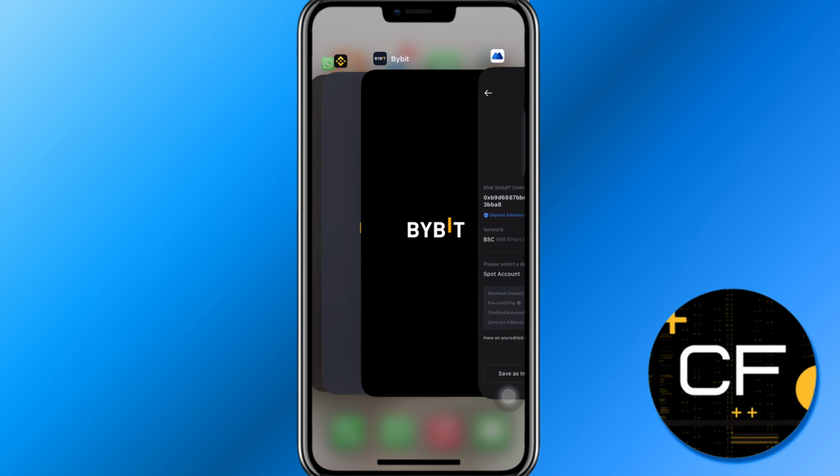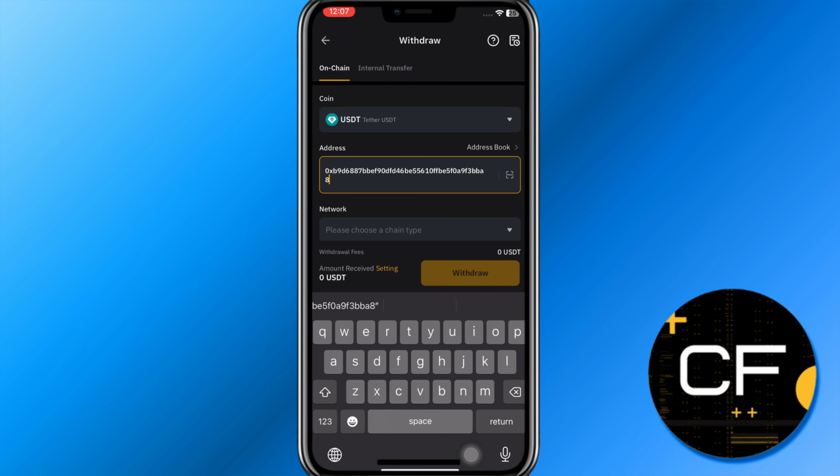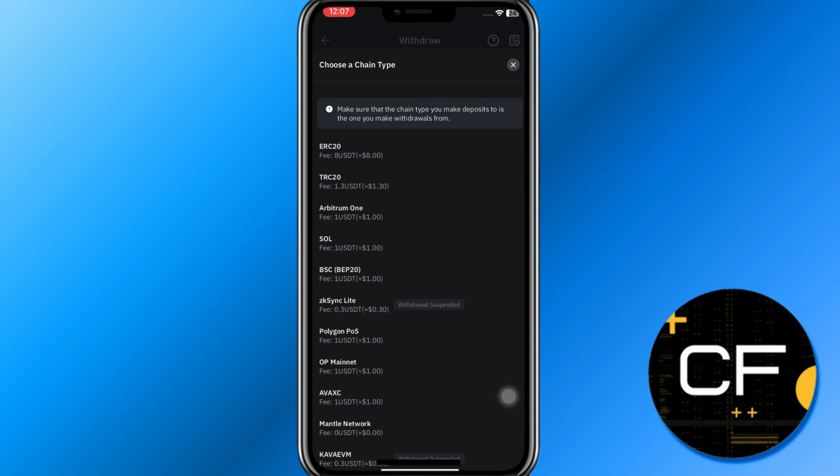Then you will have to come back to your Bybit account. Then you need to paste that address in this section. After that, you will have to select the same network that we selected in MEXC, which was the BEP20.